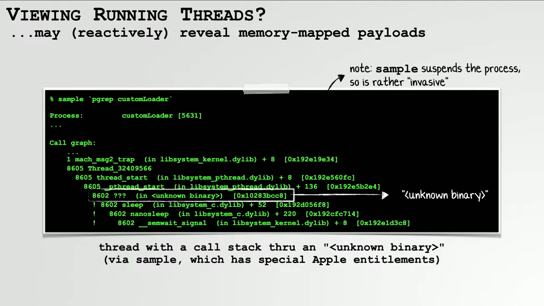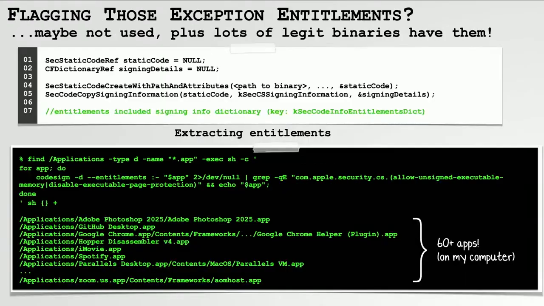Well, again, because of Apple's decision, we as security tools can't enumerate the remote threads of remote processes, but a tool like Sample can. Problem is Sample suspends the process. And again, this is also a reactive approach. So you would have to run Sample against all processes and hope that if there was in-memory code execution, it would be spawning a thread, et cetera. But if it was the case, we would see in the stack backtrace of the executing threads an entry for unknown binary, which would indicate that this binary is in memory only. There's no corresponding file on the file system.